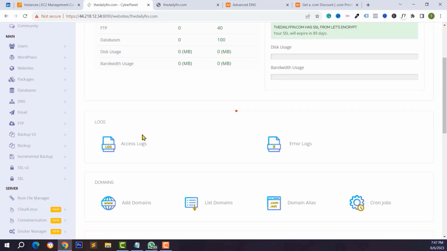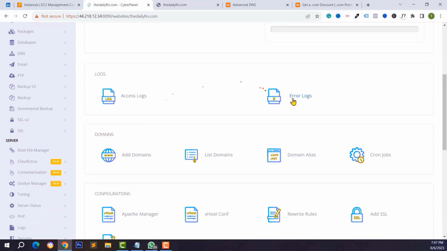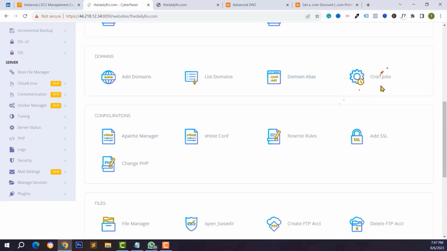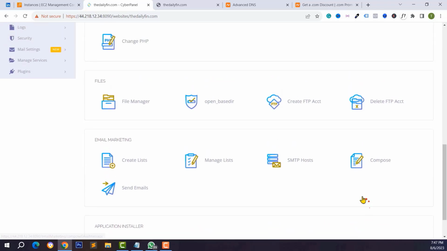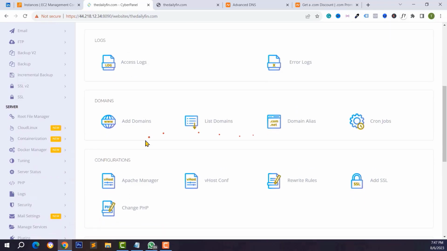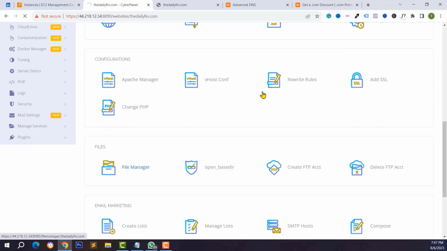And from here you can easily manage your domain name, and as you can see you have got SSL certificate, and you can add new domain from here. You can see your domain list and you can manage your SSL certificate, or you can install WordPress from here. Also you can install Git, PrestaShop and other platforms. So first of all, I want to access my file manager to edit or upload our custom PHP script. Just click on file manager from here.